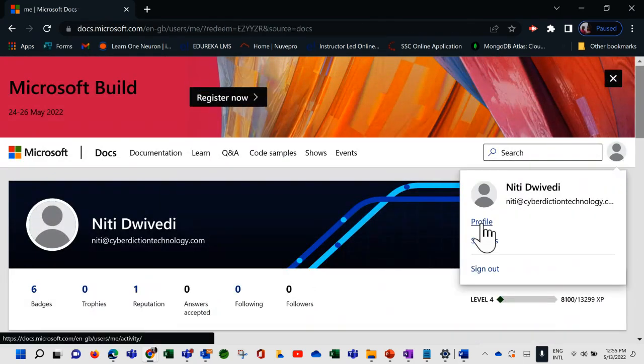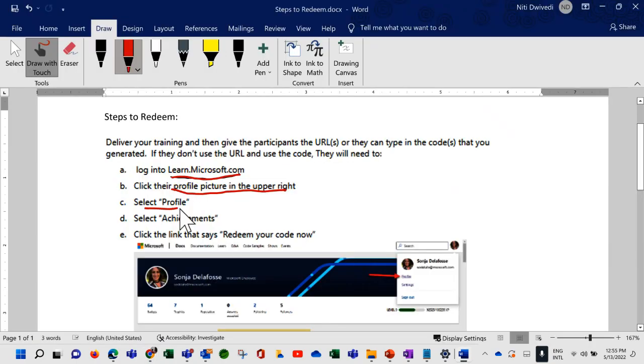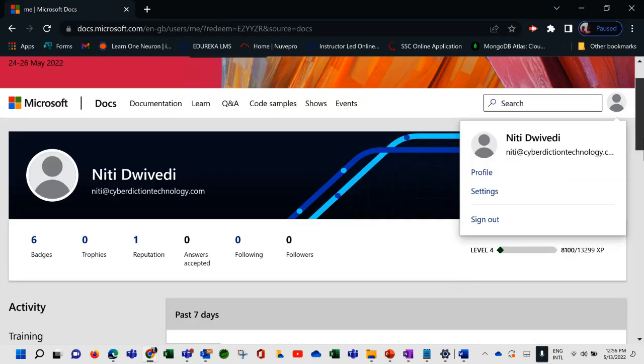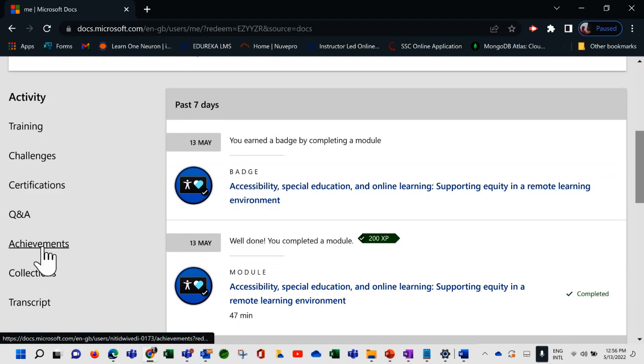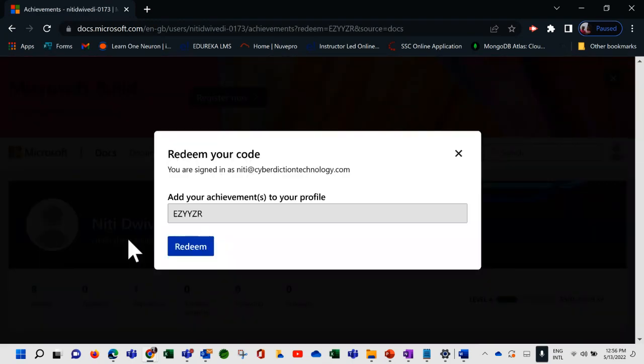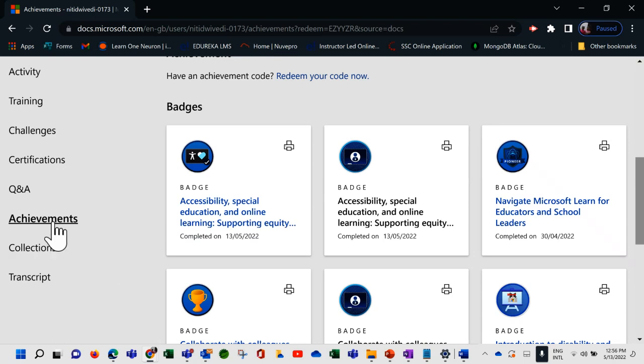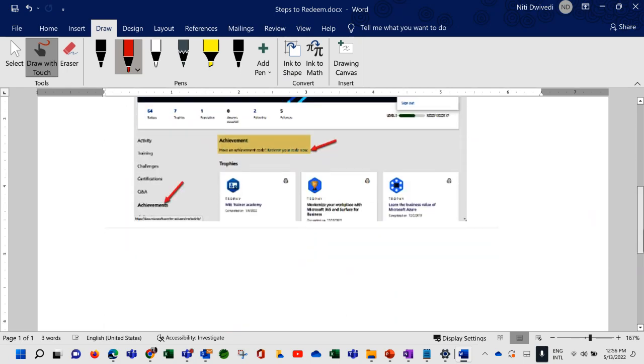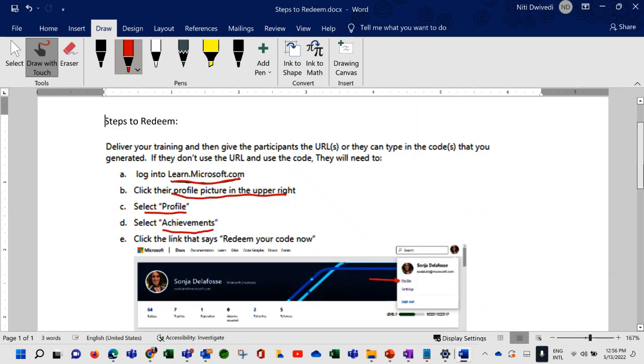Now when you click on profile, after that you need to go to the achievement tab. This is the achievement tab, so click on the achievement tab here. And here you have the option of redeem your code now. So in this step, it is saying redeem your code now. These are all the five steps, and it is very easy to redeem your certificate. I hope it is quite easy for you to receive this.